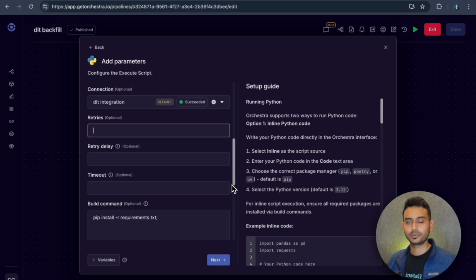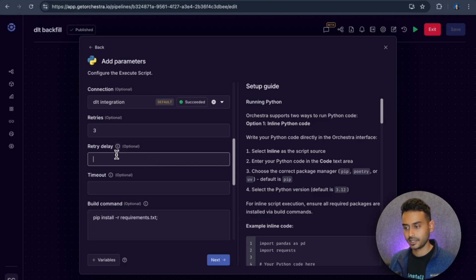So retries mean how many times Orchestra tries to rerun your task if it's failed. So you can give a value like 3, where Orchestra will try to run your task 3 times. And retry delay is basically the time period which Orchestra waits before trying to run your task again. So I think this is in minutes, so you can give like 3 minutes between each retry. And timeout is the maximum time a task is allowed to run. So if a task runs beyond this time, Orchestra stops this task execution and gives a timeout error. So these are the 3 reliability features offered by Orchestra.